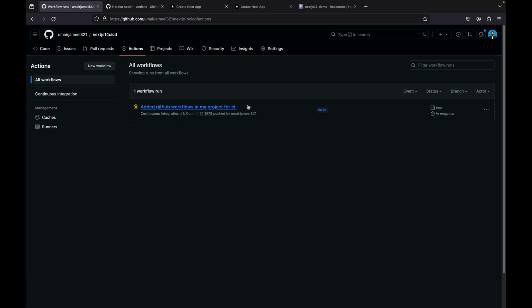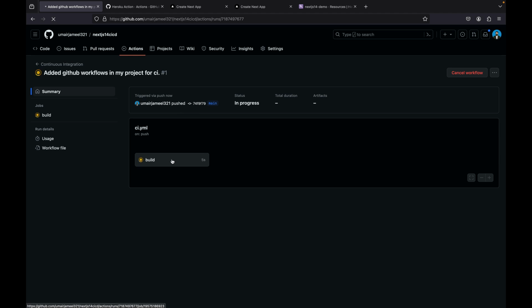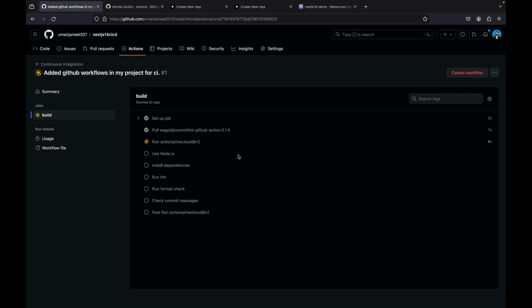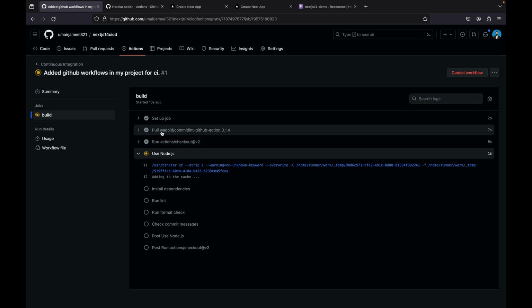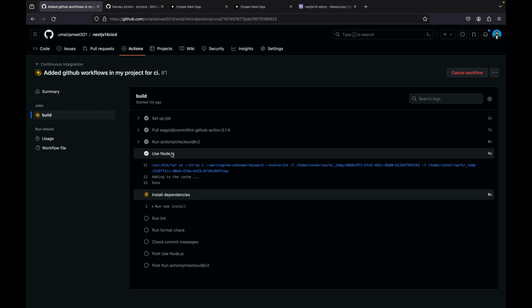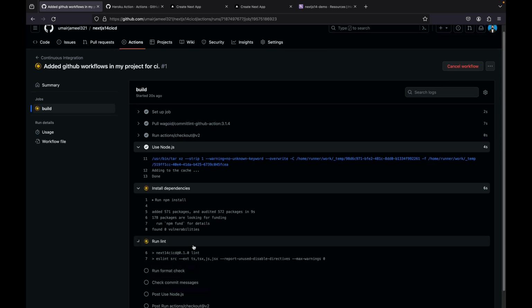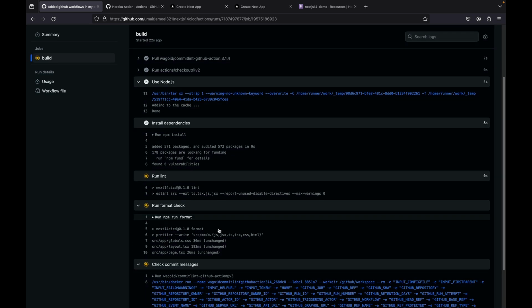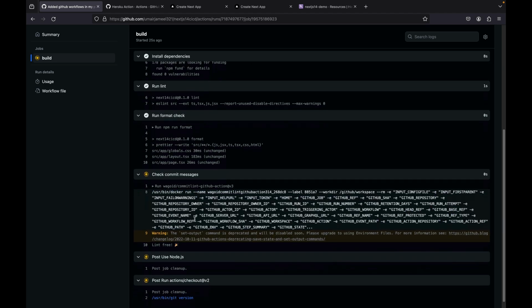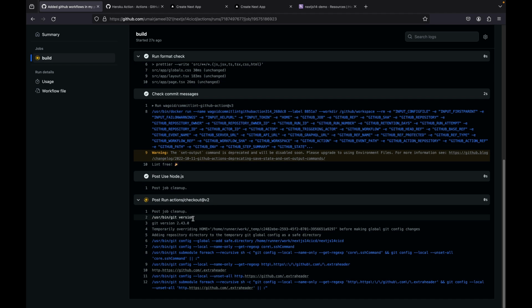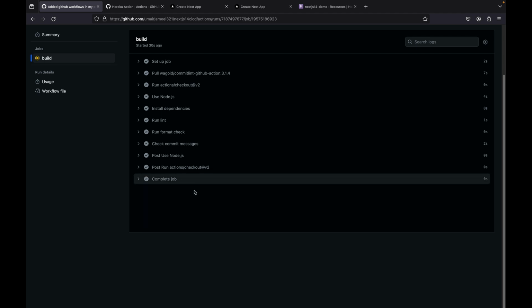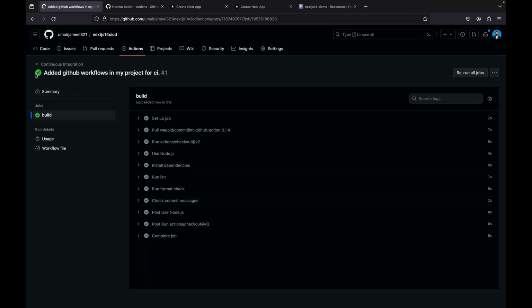And now you can see that this particular action is running. If I click on it, we will see all the names that we added in the ci.yml file going to run. Okay, so first it pulls the code, runs node, installs dependencies. Then it should run the linter, formatter, and check the commit message that we have added, and I think it is going to pass all these checks. And yes, it has actually passed these, and there is a green tick icon, so we have successfully added CI.